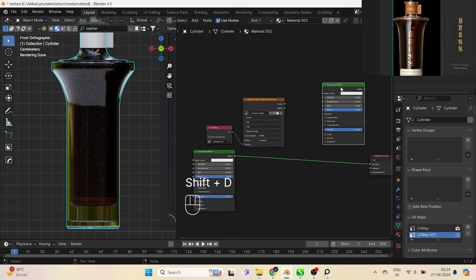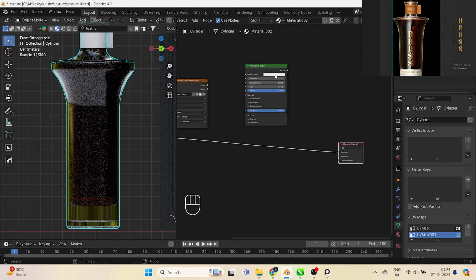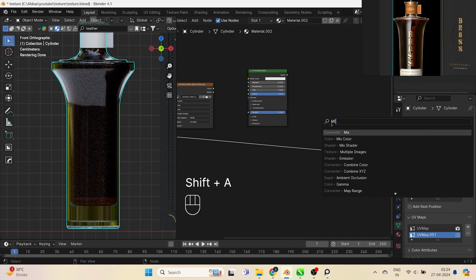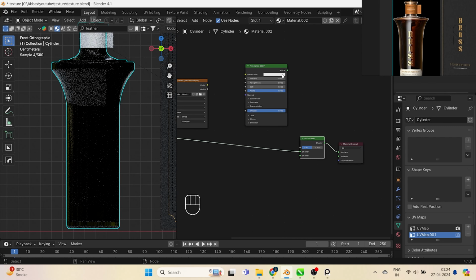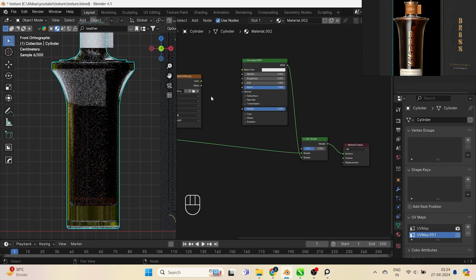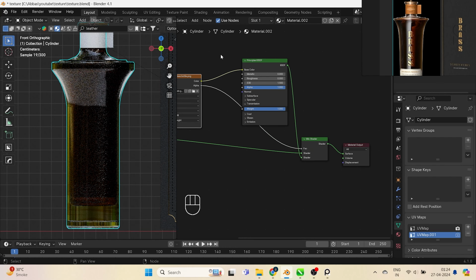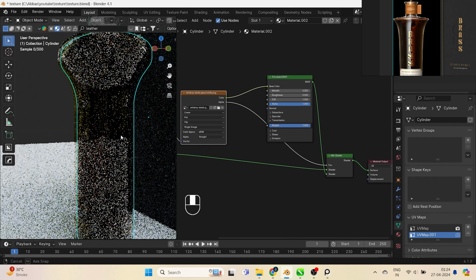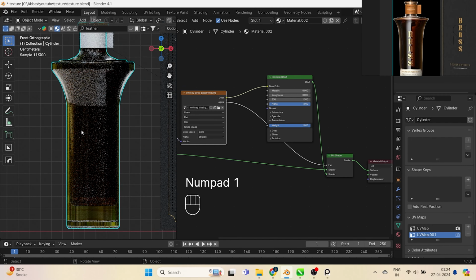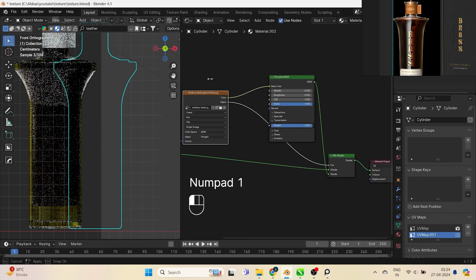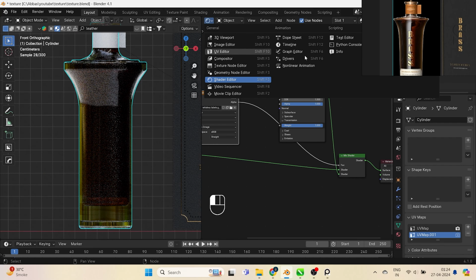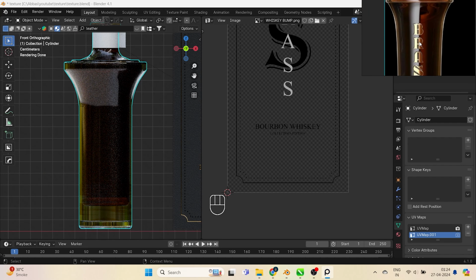Duplicate the Principled BSDF. Mix shader. Plug this. Color to base color. Alpha to factor. Now as you can see, we cannot find any UV right now. That's because it's not unwrapped. But in the bottle, as you can see, we just have a UV over here itself.